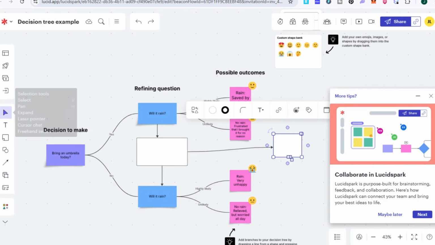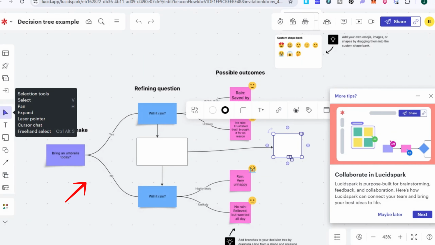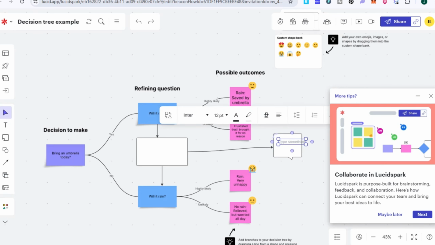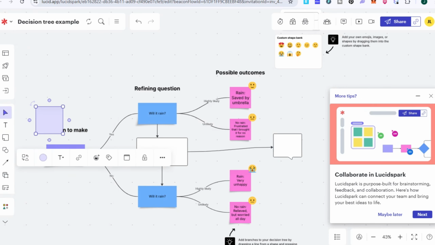You can add shapes, you can add lines, you can add text if you want to. You can change the color. And then once you're done with everything, you can just share this or publish. Or if you want to look for other templates, then you can use templates and shape libraries.